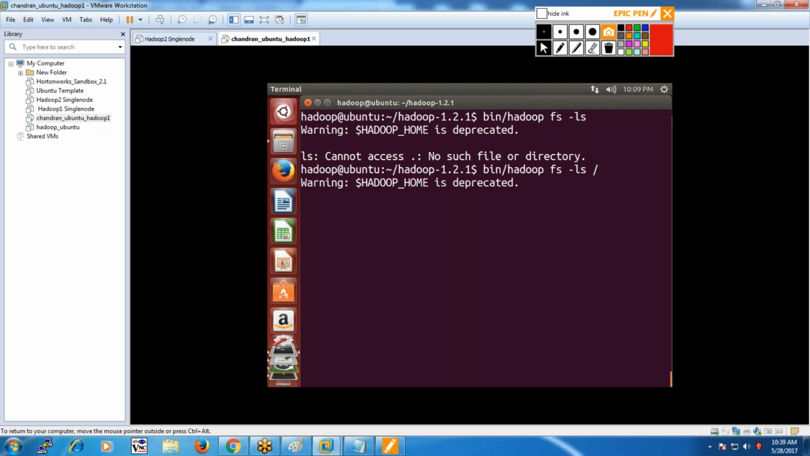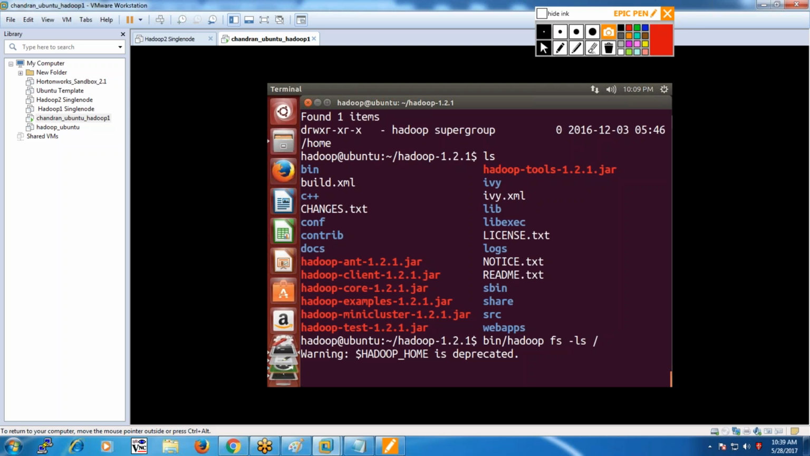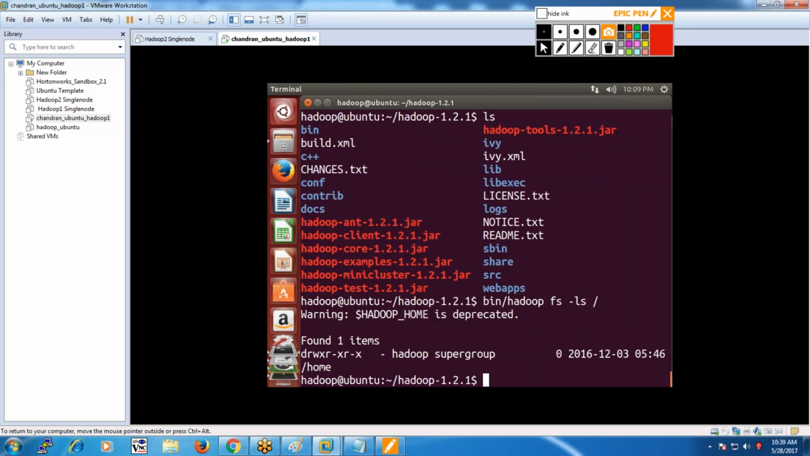You want to specify the root. Now you can find you have a folder by name home. Okay, you have a folder by name home. bin/hadoop fs -ls. If you simply type ls, you have the following information listed. If you type bin/hadoop fs -ls, you find you have only one thing listed. This is the way by which your Hadoop file system, HDFS, differs from a local file system.